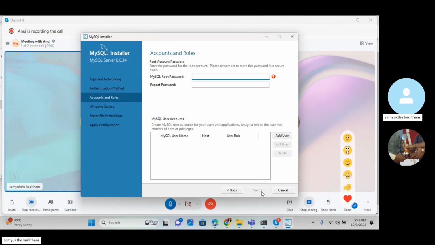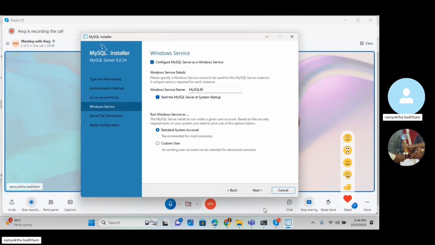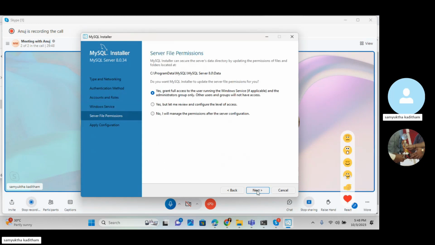Can I put my name? You can use anything, but the condition is that you must remember this password. Okay. It's showing weak. It's okay, no problem. You can click on next if you remember this password. Okay. Next.